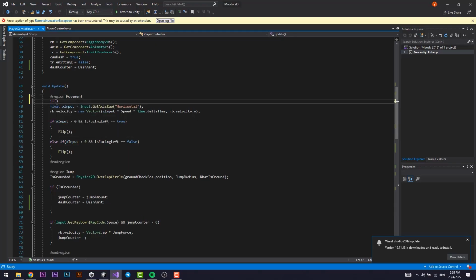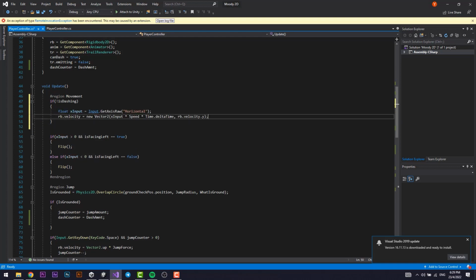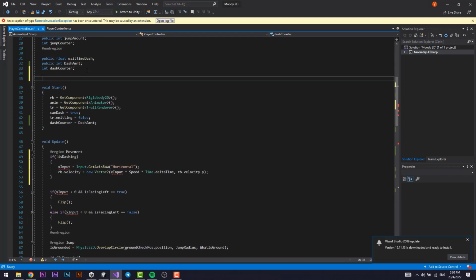If is not dashing, so if is dashing equals false, then you can move. So just take this, cut it, and then put it here. Now, if you do this, we wouldn't be able to call the x input float variable, because we made it a variable inside this if statement. So we have to make it a variable outside of it. So right here, I'm just going to type in float x input.